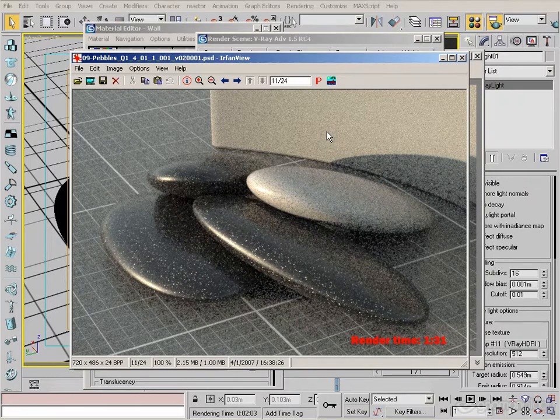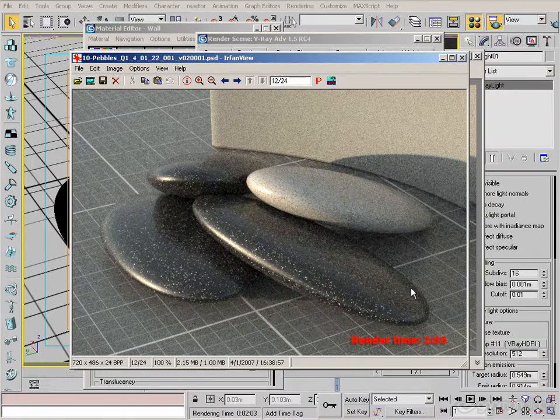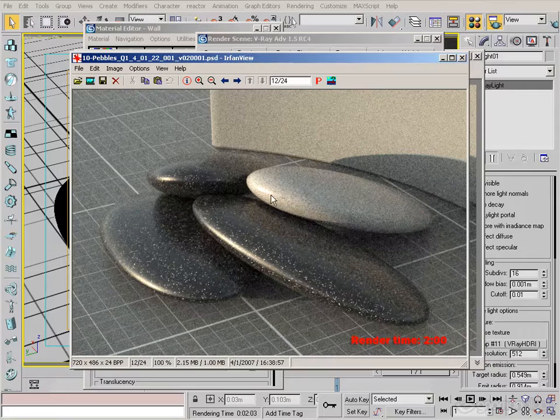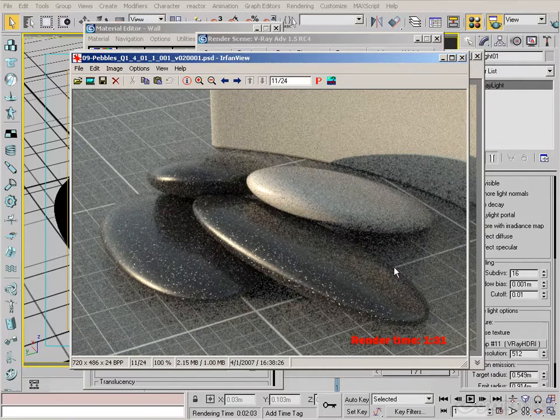Let's go ahead and cut this down to 16 again. 16. Go here. Again, we're dealing with the same problem as we were before. Too much noise threshold, okay?